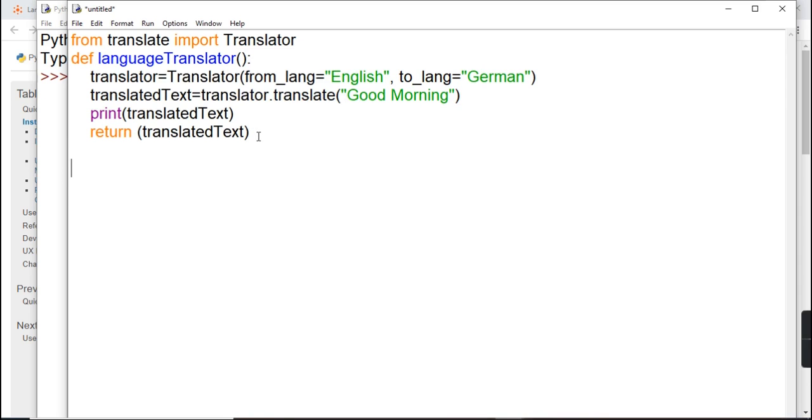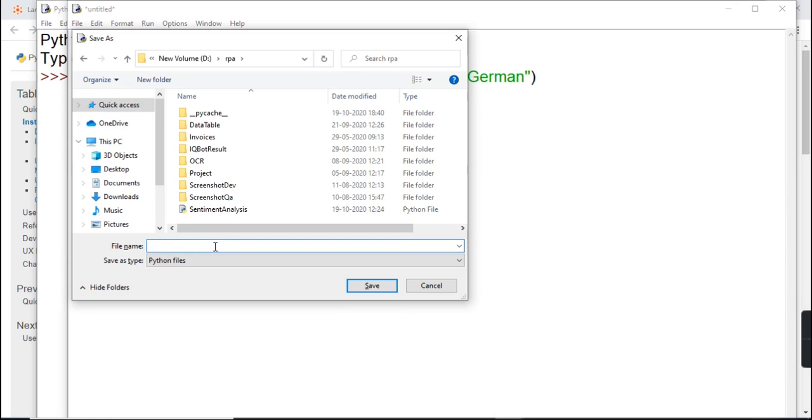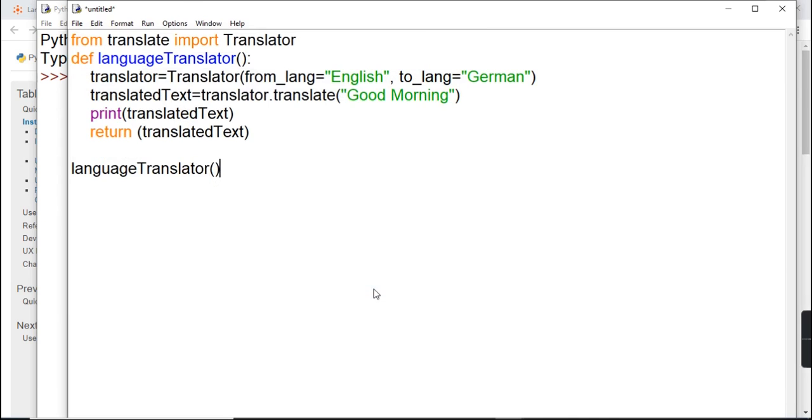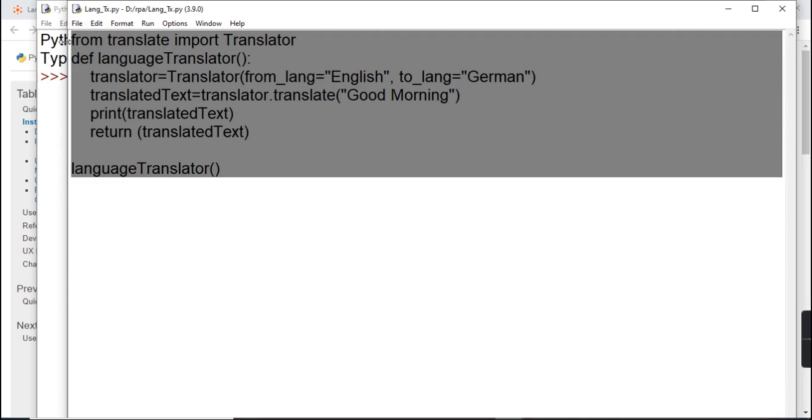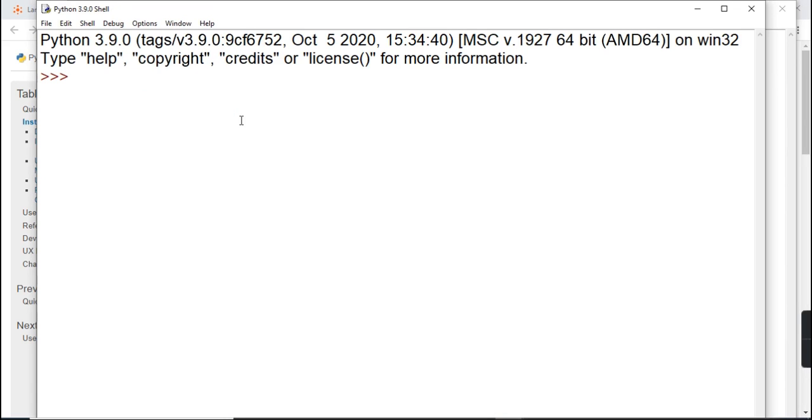Let me call it at the end. Let's save this project. Let's save it inside the RPA folder. I'm going to give the name as language translation, and let's save this file. So let's quickly run this project to see how it works. I'm going to run this one, hit F5.